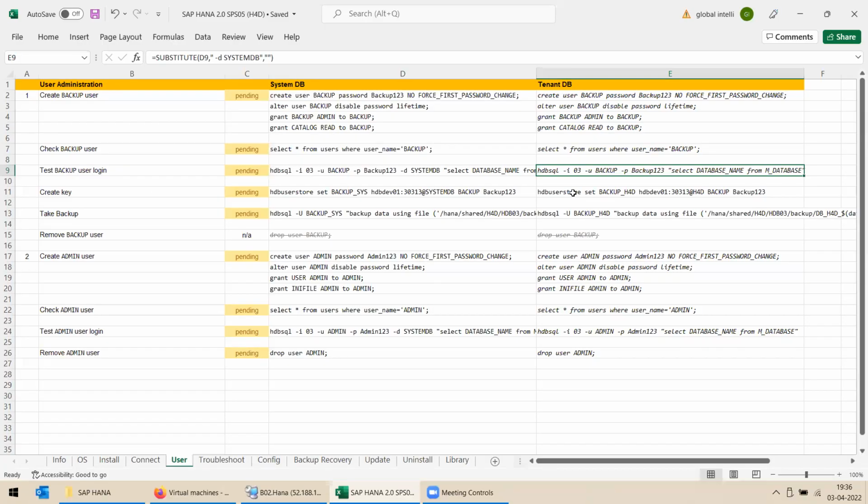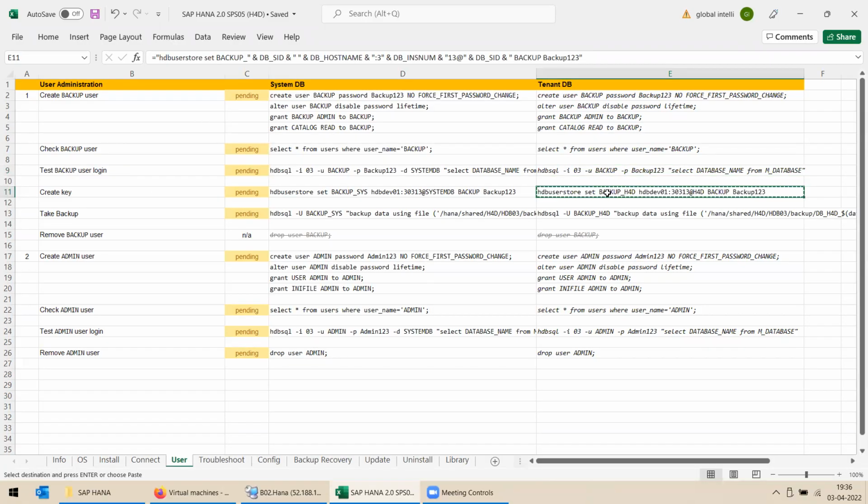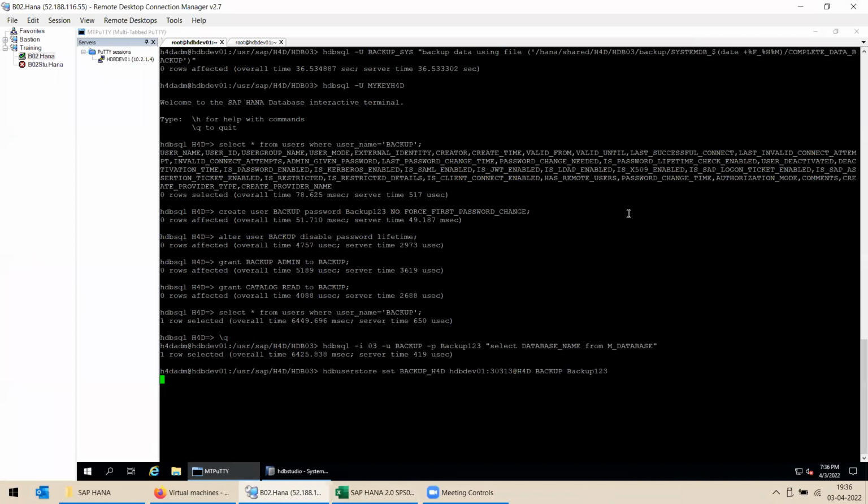So now I'm going to create the key for the user. Now the key will be by the name backup underscore and the name of the tenant database, backup underscore H4D. And here instead of @systemdb, which was there in the previous case, here it will be @h4d for the tenant database. So here I created the key for the user.